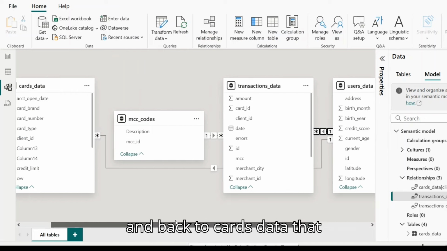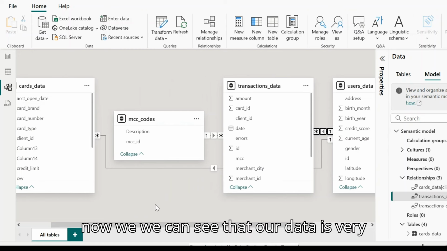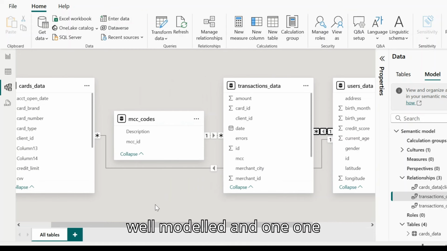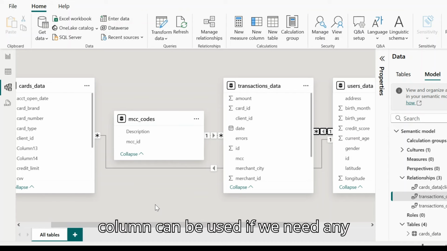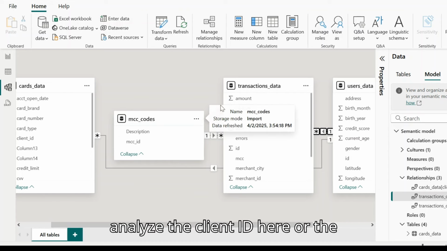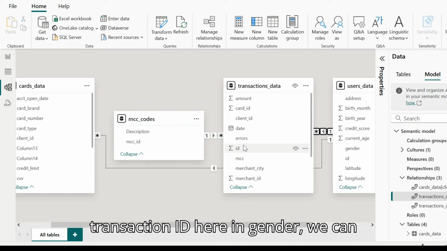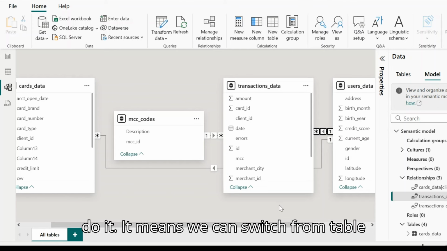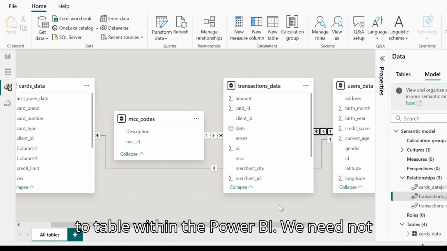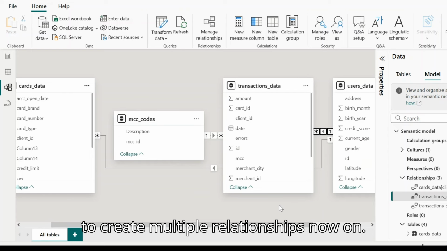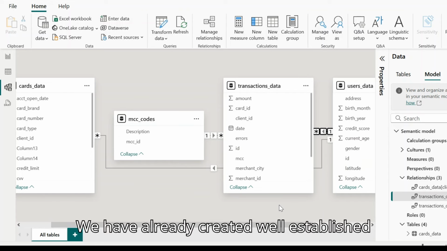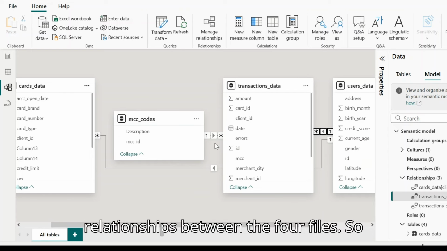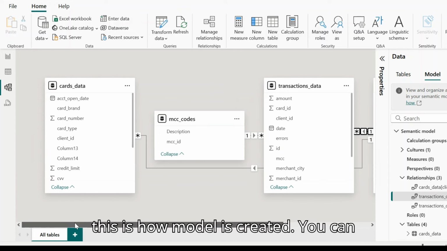Now we can see that our data is very well modeled, and one column can be used if we need any additional details, like if we want to analyze the client ID here or the transaction ID here in gender, we can do it. It means we can switch from table to table within Power BI. We need not create multiple relationships now. We have already created well established relationships between the four files. So this is how the model is created.